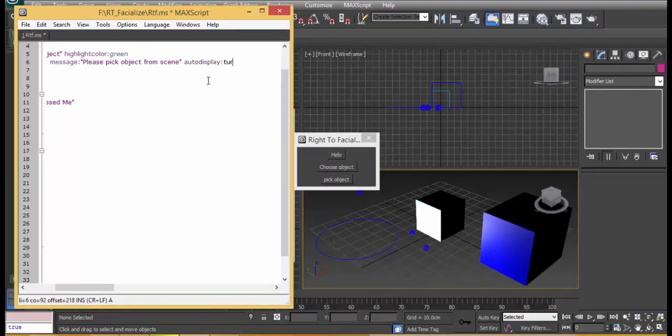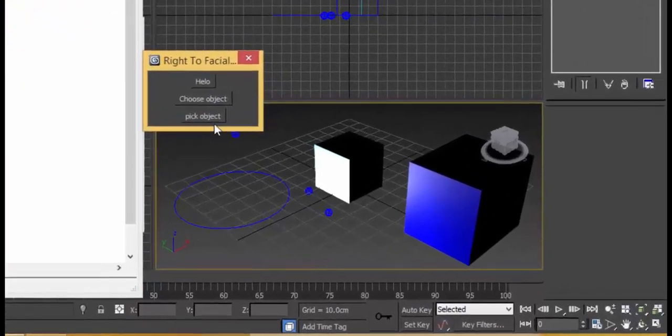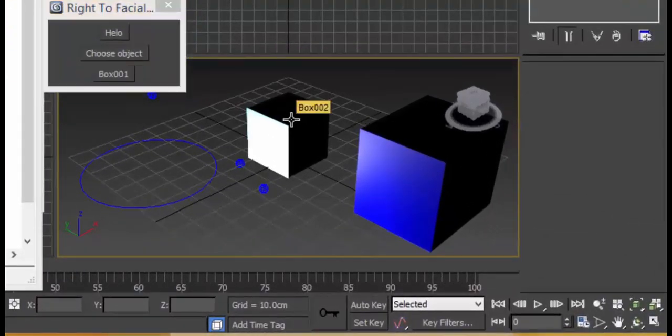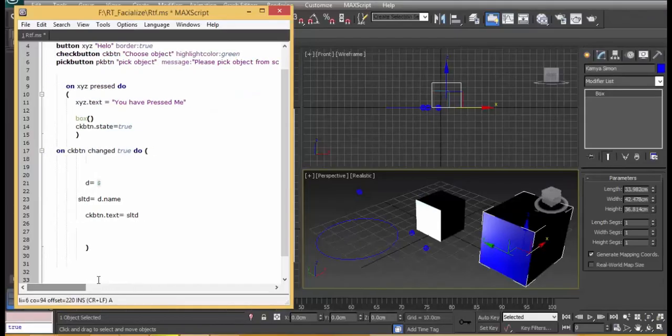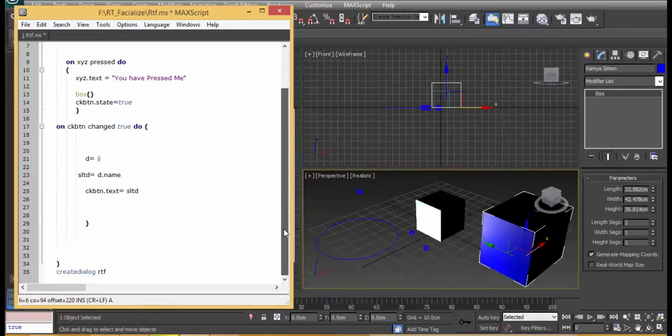Remember, it takes in a Boolean value, which is true or false, and then I save. This time around, if I pick an object from the scene, such as box 001, you can see what has happened. If I pick an object from the scene, you can see it has picked another object. But let's continue. Let's see now what the button can do for us.